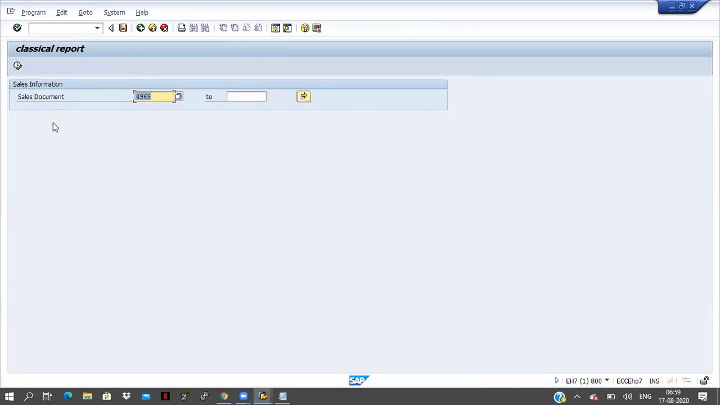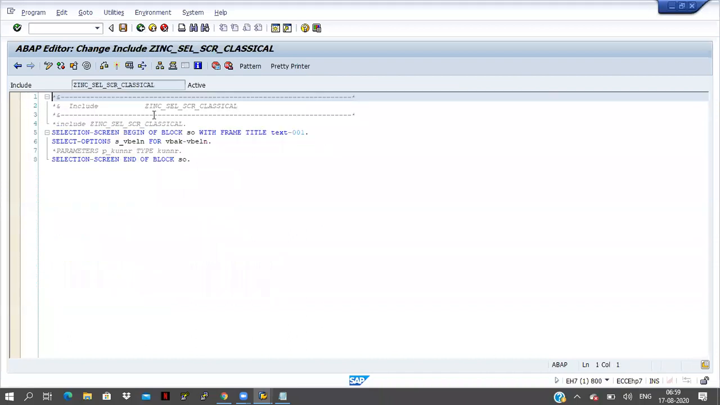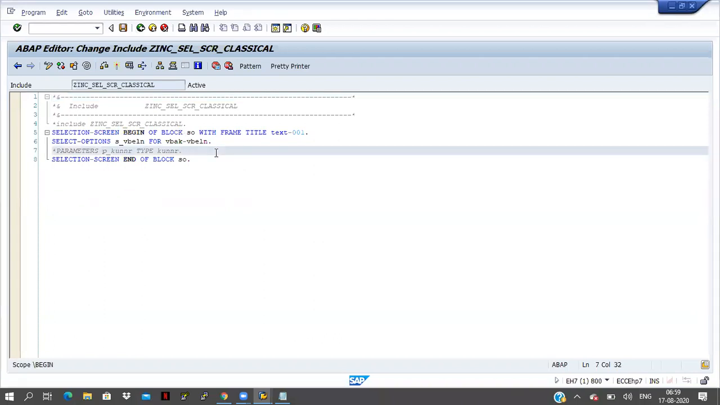Now my requirement is I will keep here sales document and purchase document, two radio buttons. If I select the sales document number, then I have to display here the sales document number. If I click on purchase document number, then I have to display here the purchase document number. Let us finish that one first of all. I have to keep two select options, one for VBELN and one more, select options s_EBELN for EKKO EBELN.